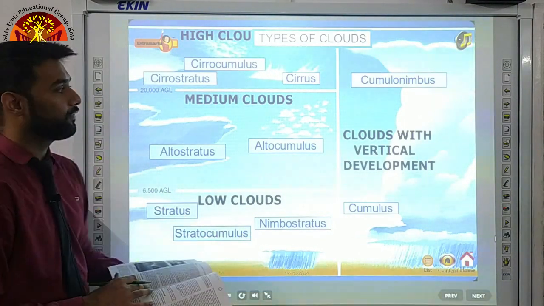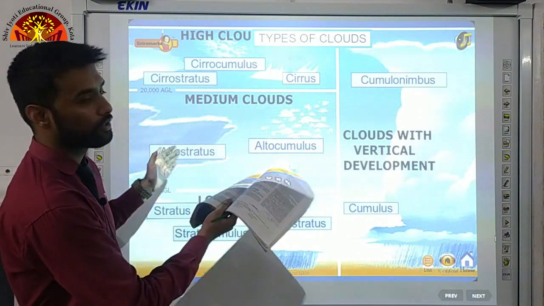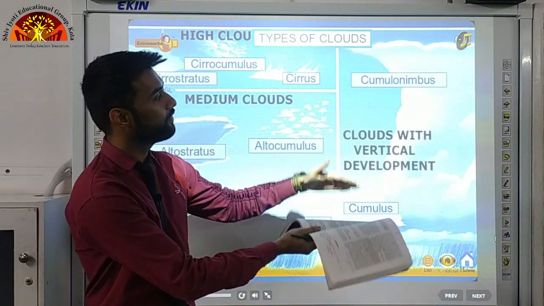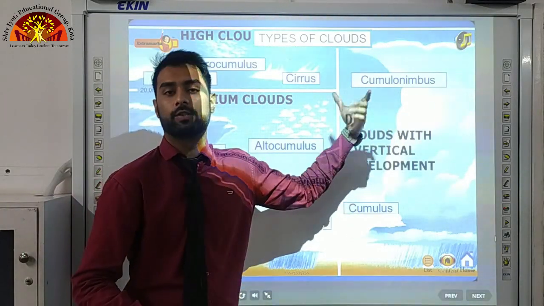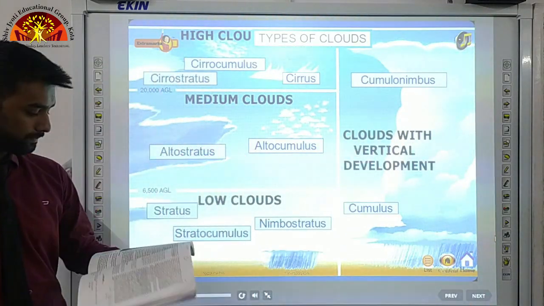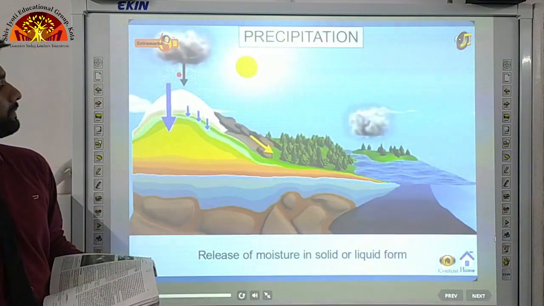Now, apart from that, we also have vertical clouds. Clouds with vertical development means instead of horizontally, these clouds are so large that they appear in vertical size, that is cumulus and the most important cumulonimbus, which are also called thunder clouds. Okay. Now, our next topic, student, is precipitation.